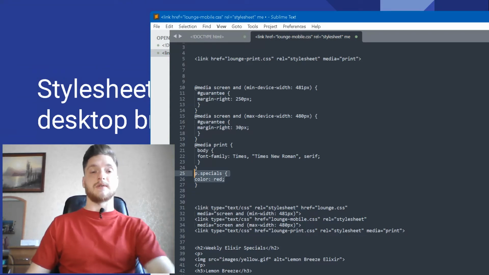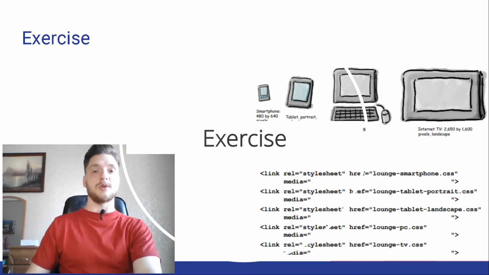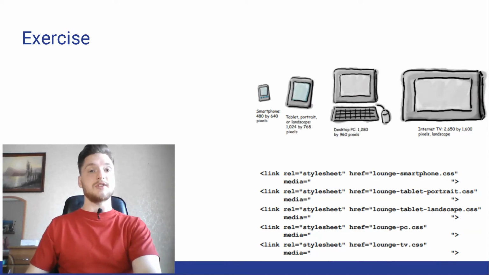Best practice for targeting devices. Exercise. Look at the devices below along with their specs. Can you design a set of media queries to target each device?